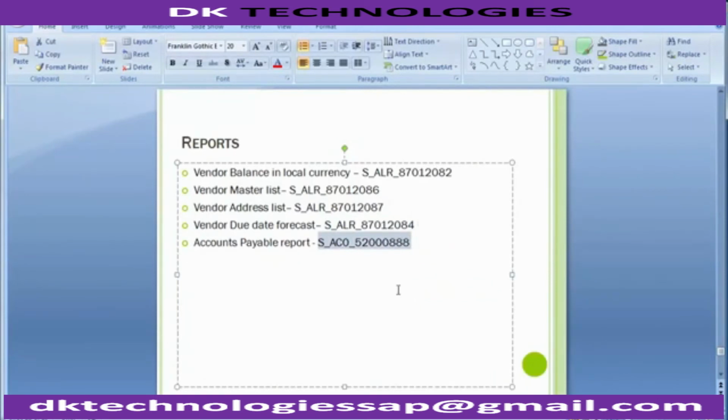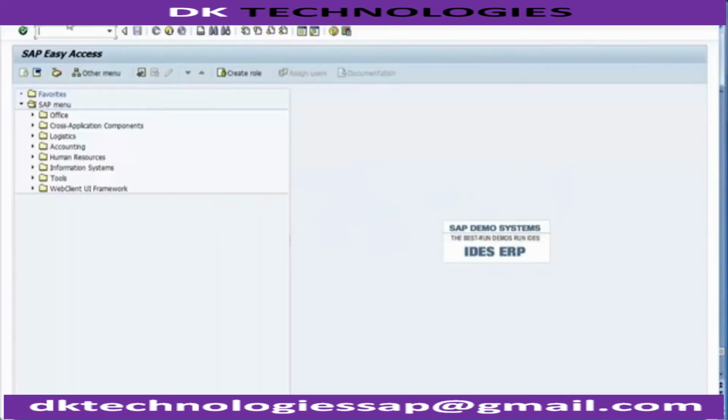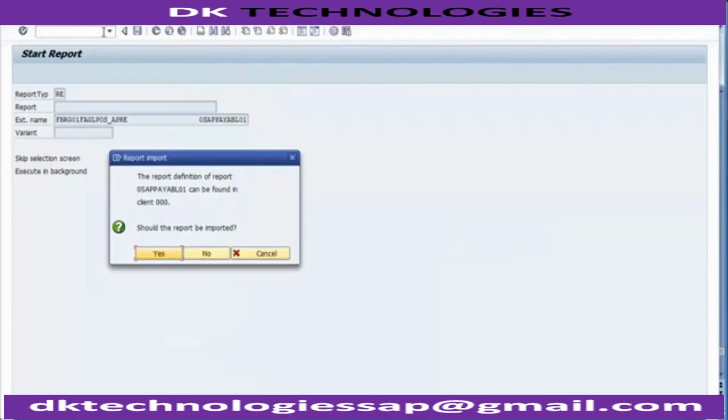The next is, coming to the last report, this is the most important report in today's requirements, and every client asks for this report. Mind it, this is a latest new report in accounts payable by SAP itself. S_S AC0_52000888. Enter. Now this gives you, okay, the report definition can be found. Okay, yes, could be imported.